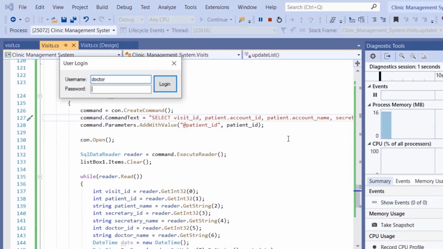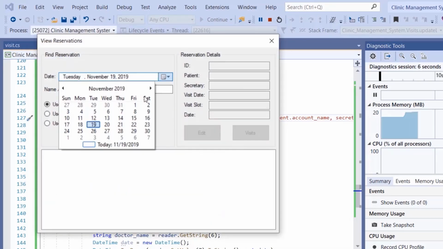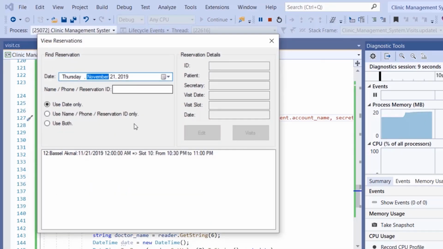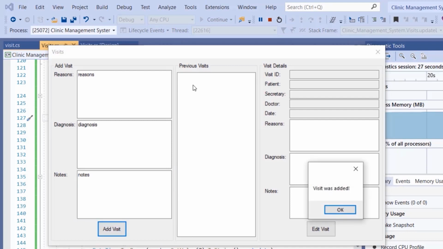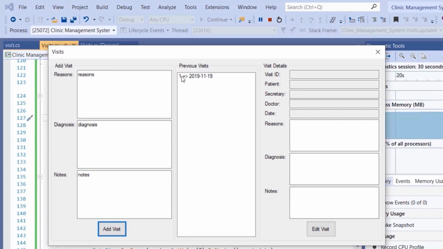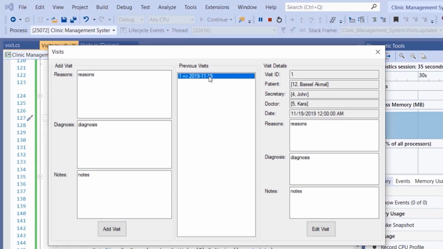So that's it, and let's run our program. We're going to log in as doctor, 1, 2, 3, go to view reservations, and there's a reservation on 21. We choose this, go to visits, and it has no visits actually. So let's add the reasons, diagnosis, and the notes. And I want to add the visit, right? Visit was added. Okay, so this is visit number 1, and this is the date of the visit. So we're going to choose this visit. Then its information is loaded here.